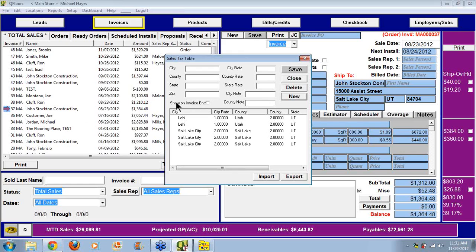This is intended for those states where you have to collect tax based on the county and or city where the materials are being delivered or installed. And here you set up your city name and your city tax rate if that applies. You could leave that at 0 if there's no city rate.